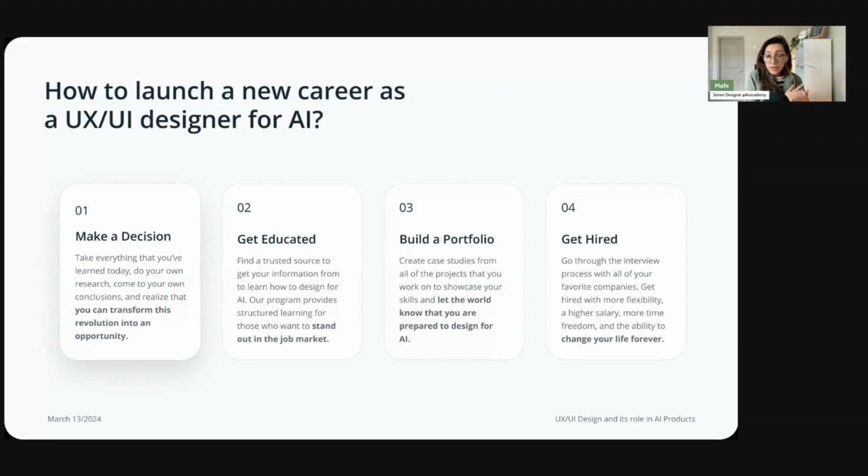So the third step, you have to build your portfolio. If you are transitioning from another career to UX, you should gather all your case studies from all the projects that you worked on, and basically let everyone know that you are ready for design. Ideally, in your portfolio, you should have between 4 to 6 projects. But something that is going to be amazing is that after you finish our program, you're going to have one piece specifically for AI to showcase in your portfolio. And once you have these steps, you're ready to get hired.